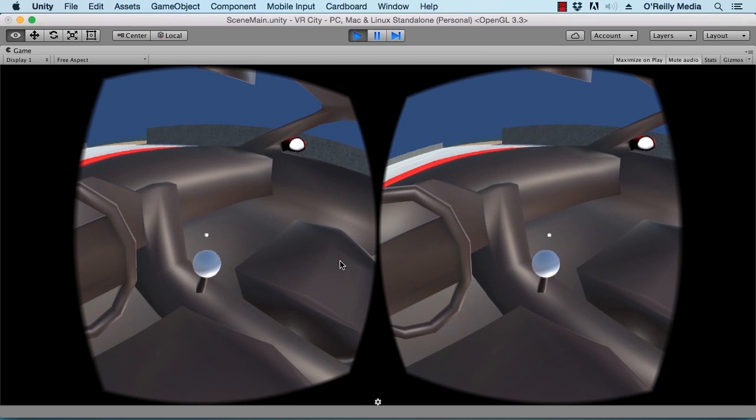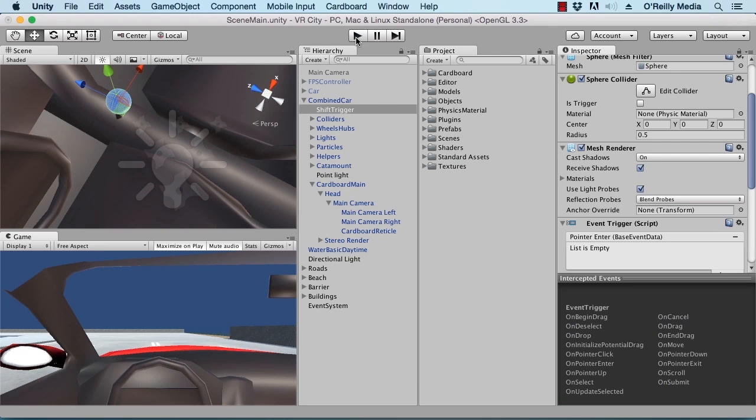Now we want it to do something when these events occur. And in order to have it do something, we're going to have to write a script. Since writing a script takes a little bit of time, I'm going to end this video here, and I'm going to come back in the next video and I'll write the script to process the events and have that object do something when I look at it and click.